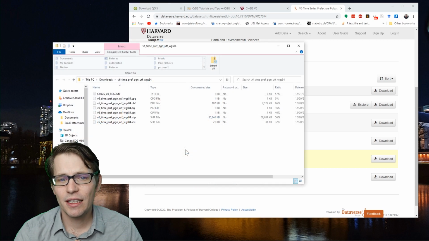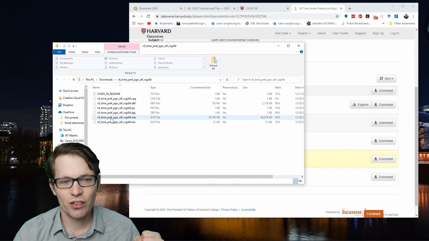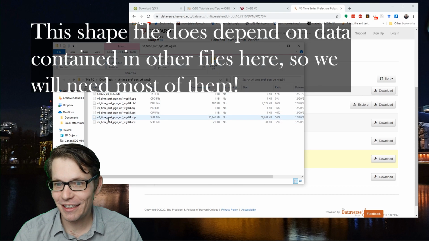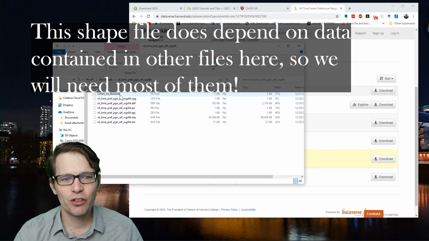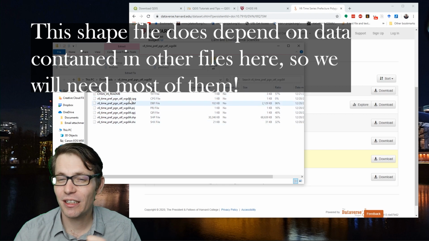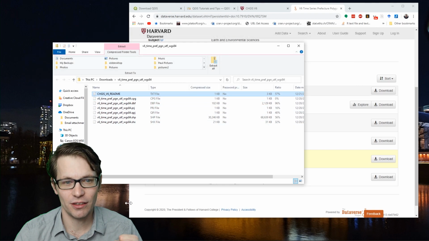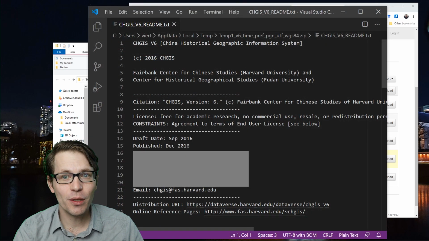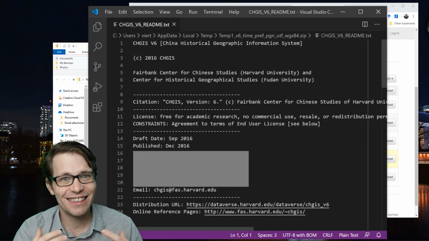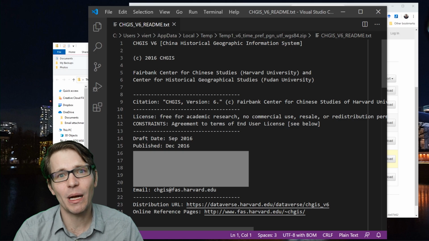And you can see that this includes a number of different files. It has the shapefiles, which is what I'm interested in for the base maps, and it has a README and some various other information, and I really encourage you to take a look at this. If you take a look at the README, it will tell you a lot about how to cite the dataset and information about how it was created.